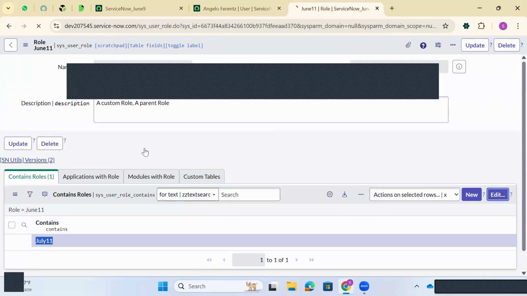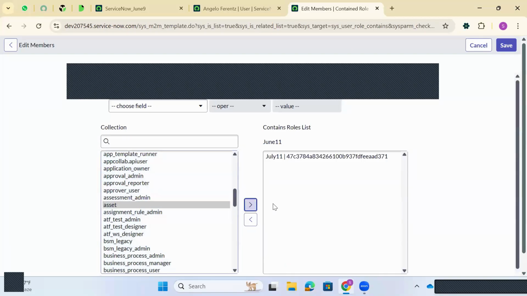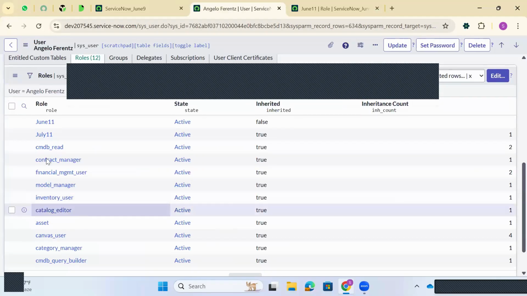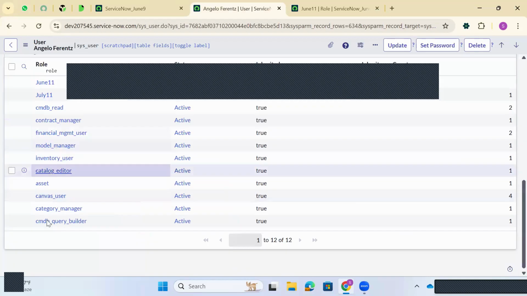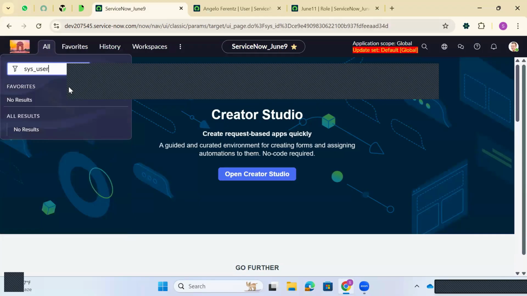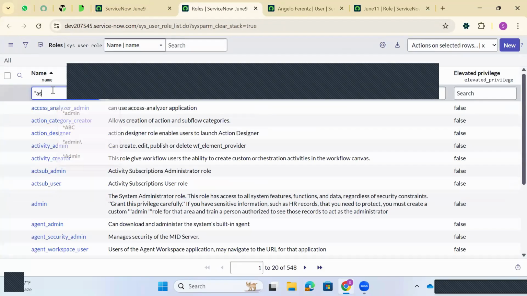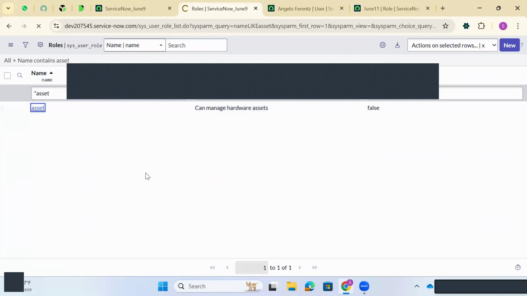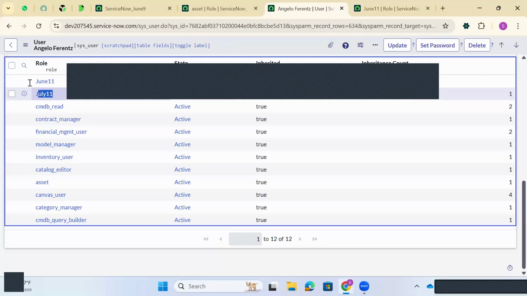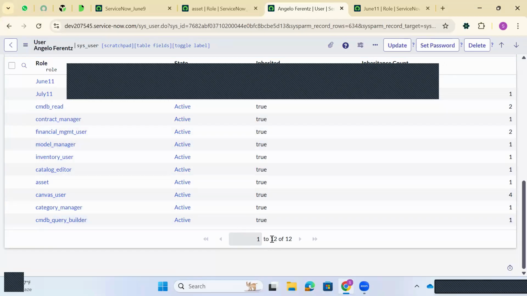Let's say if you are adding any other role here which is already available in the system, let's say I'll add the asset role. So now this asset role is also available on the user profile. See, one asset role contains multiple roles. That's the reason this many roles are given. If you want to understand that, just go to roles, sys user role dot list, just type asset, open it. See, it contains 7 roles. So 7 plus 1, 8. 8 plus 2, 11. Again, out of these roles, there could be some sub roles for other roles. So total 12 roles are added.